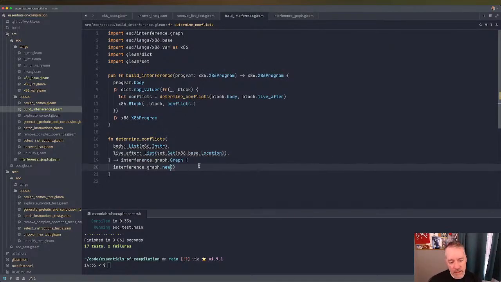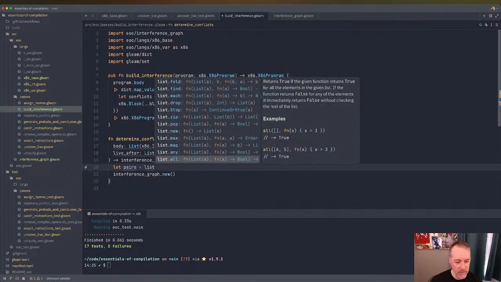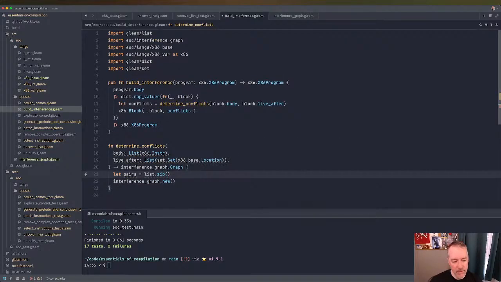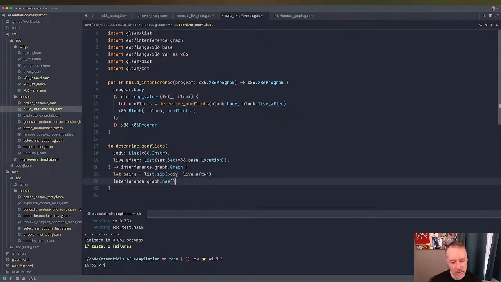So let's start by zipping those instructions with the sets. I'm just going to call it pairs because I don't have a zip. And we're going to zip body with live after.